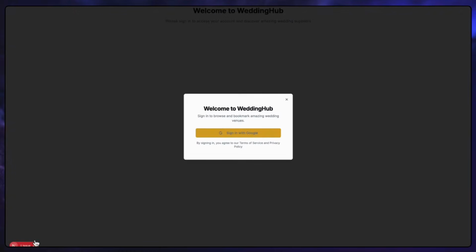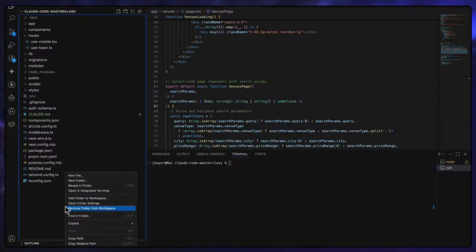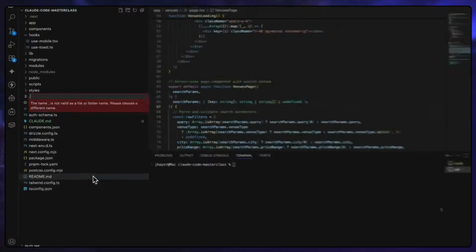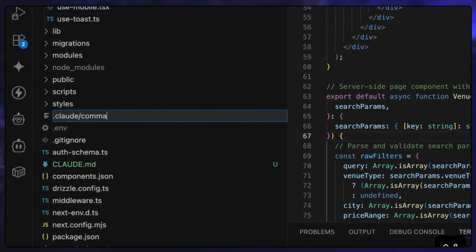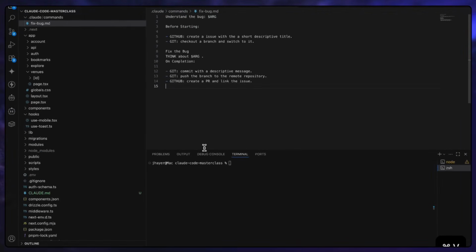Okay, now let's create together a new workflow to fix this bug here on the login screen of my wedding venue app. And therefore we create a new markdown file. So right click here, new file, and then we type in there .claude/commands/fix-bug.md. And this will create the folders and place the fix-bug markdown directly in the commands folder. Now I copy over my prepared workflow.